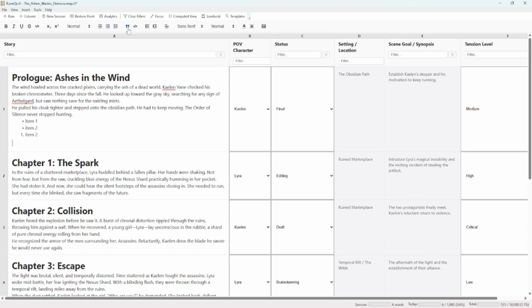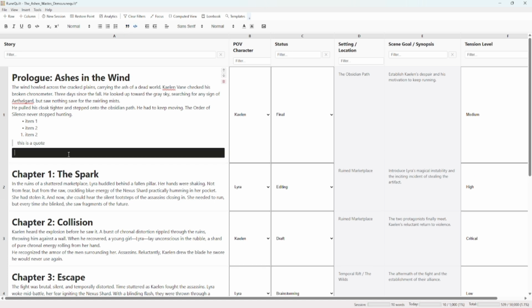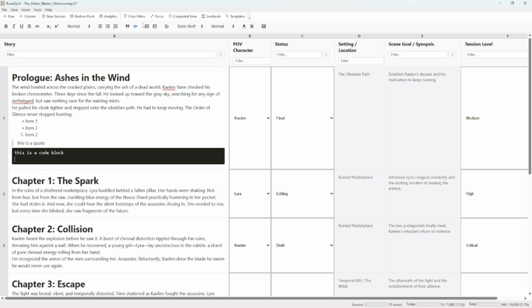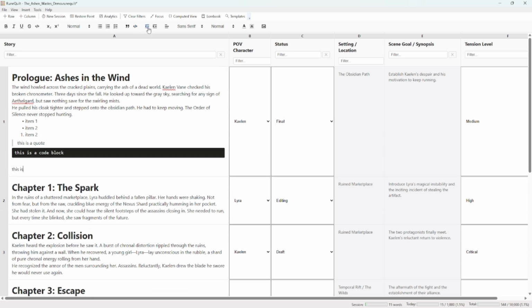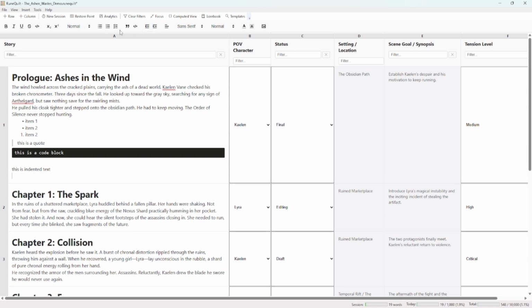I can put quotations in here. I can put a code block in here. This is indented text. I can indent the text, or unindent it. So as you can see, we do have all the typical features that you would expect from a text editor.